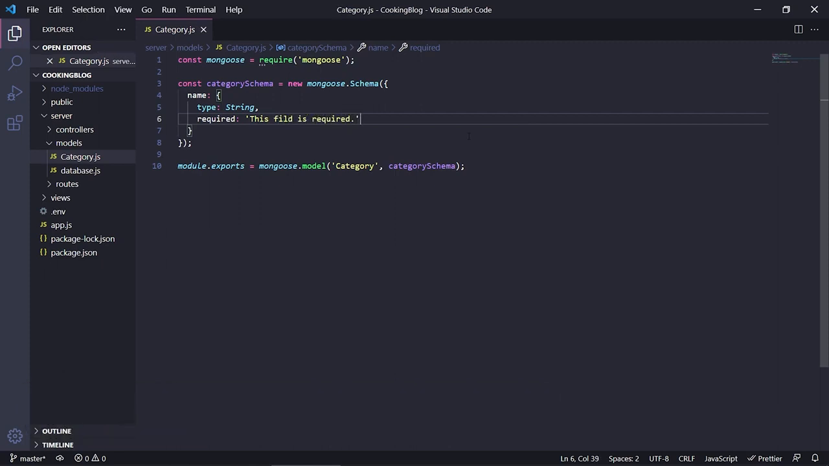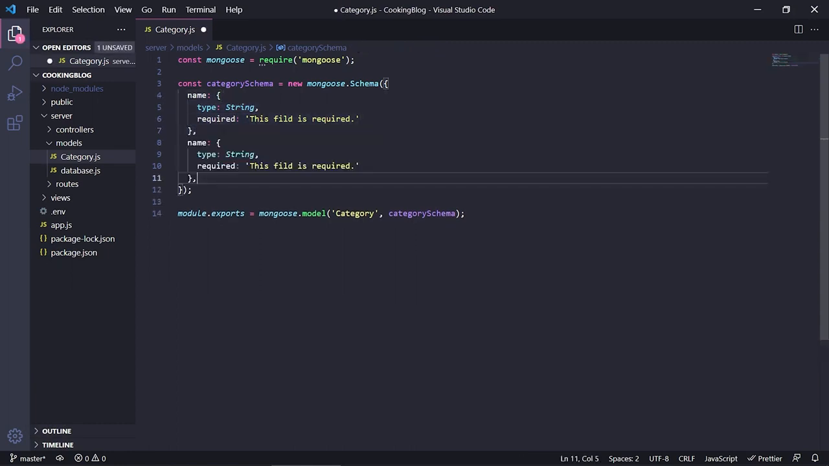Like so. And then to create another one, all we need to do is put a comma, and then we can even copy this. And the next one will be the image. Let's do type of string, and this field is required. That's it. This is a very basic schema.